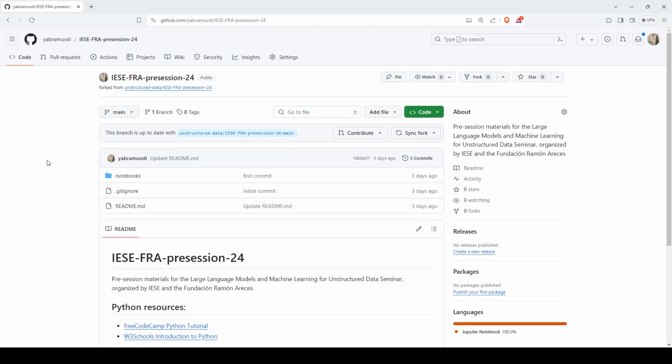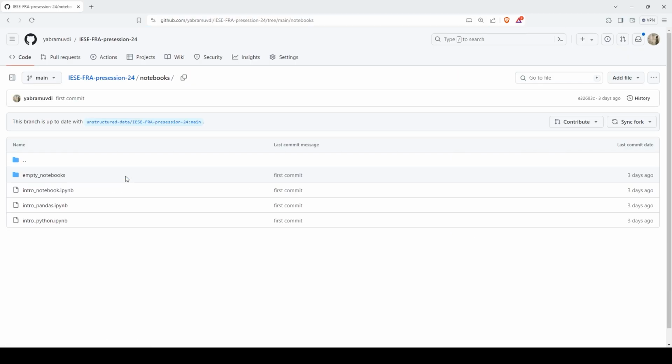Now that we have forked the main repository into our own user, we can actually focus on the content of this repository. You'll see that there is only one folder, which is called notebooks. We're going to open that, and you'll see that it has a couple of files that have an extension IPYNB. This is the extension for Jupyter Notebooks, and let me show you.